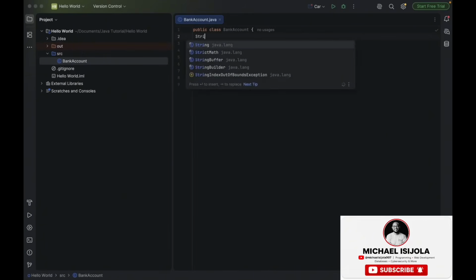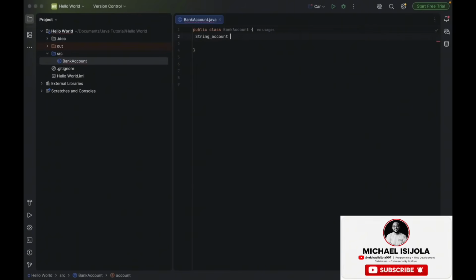We're going to create a string, and we're going to call it account holder. We create another property. It's going to be double this time around. We're going to call it balance. We'll create a method.